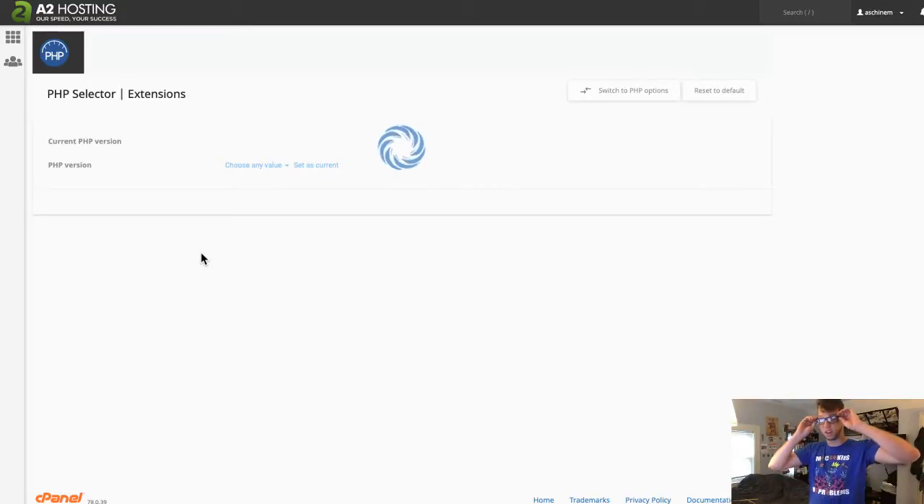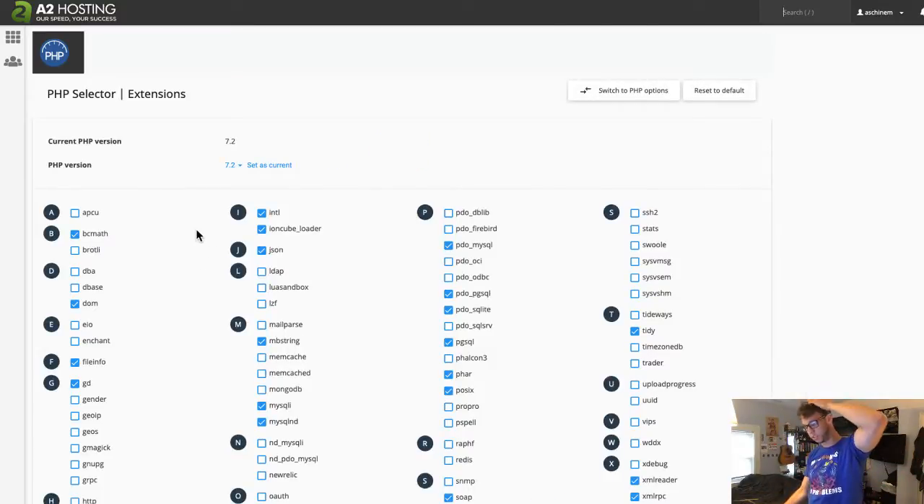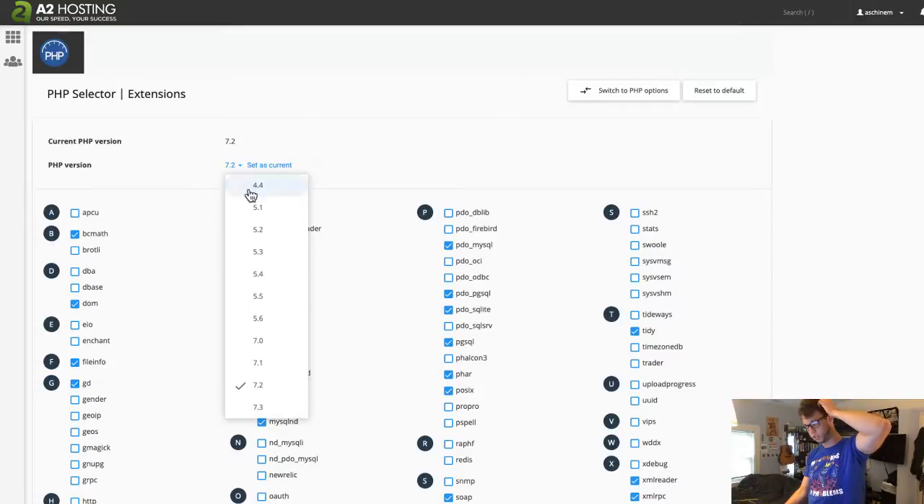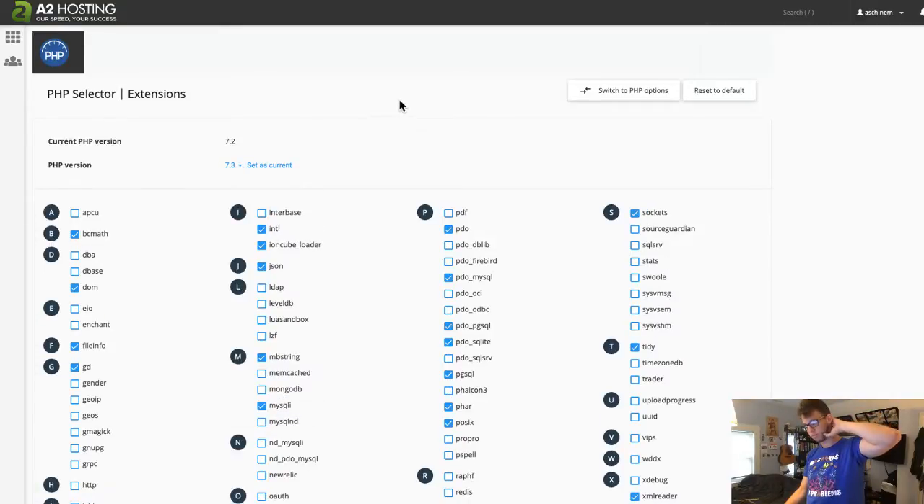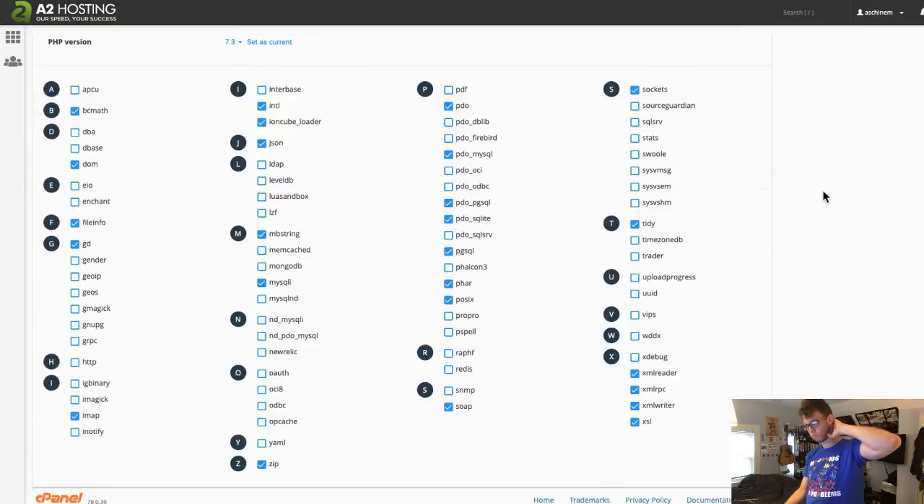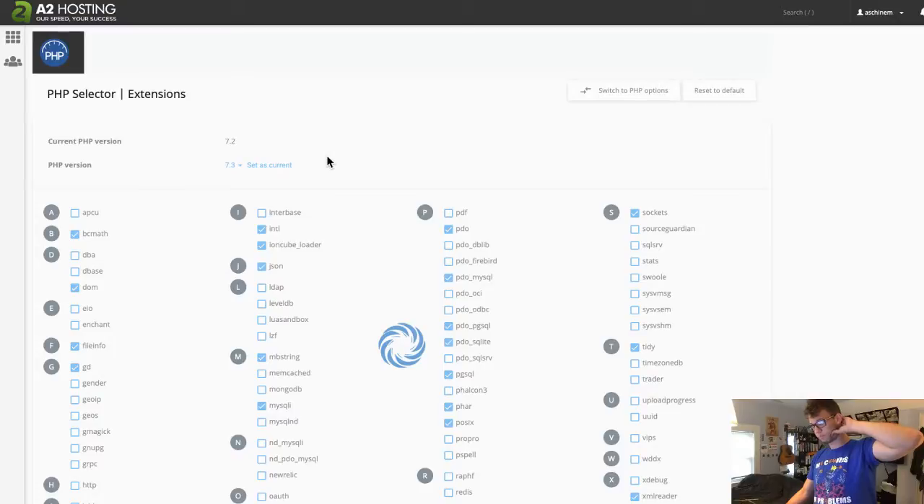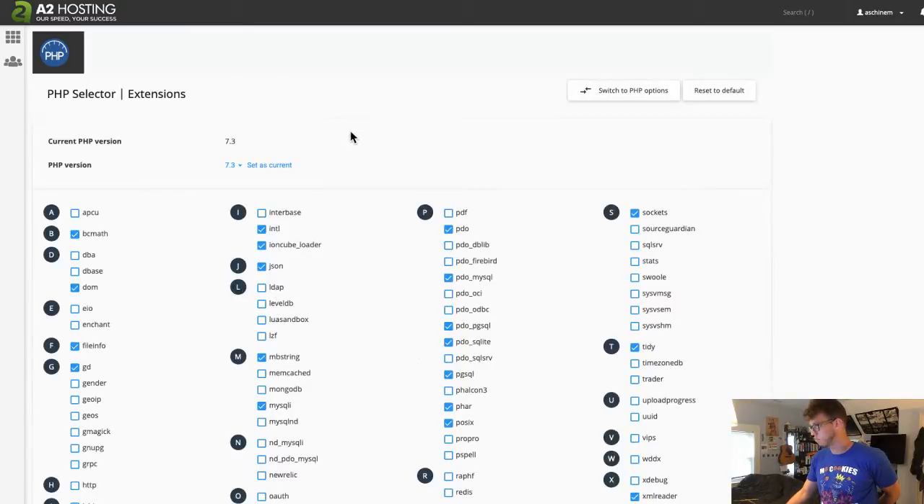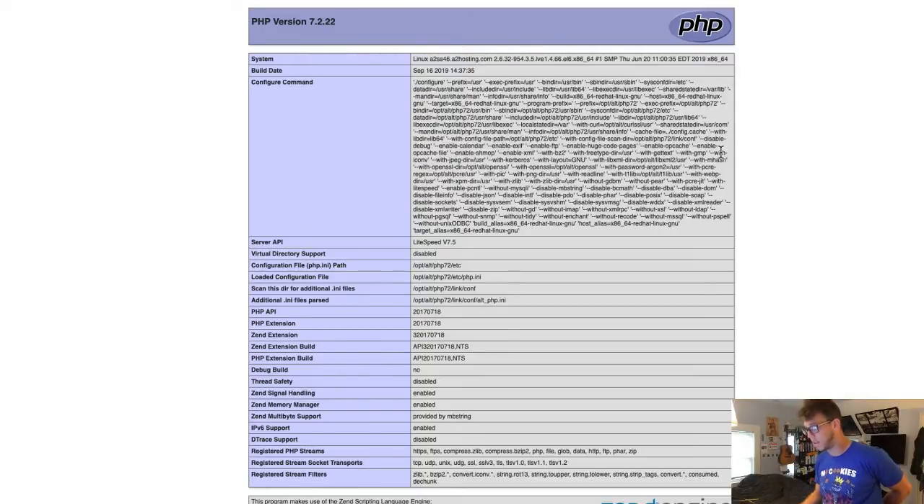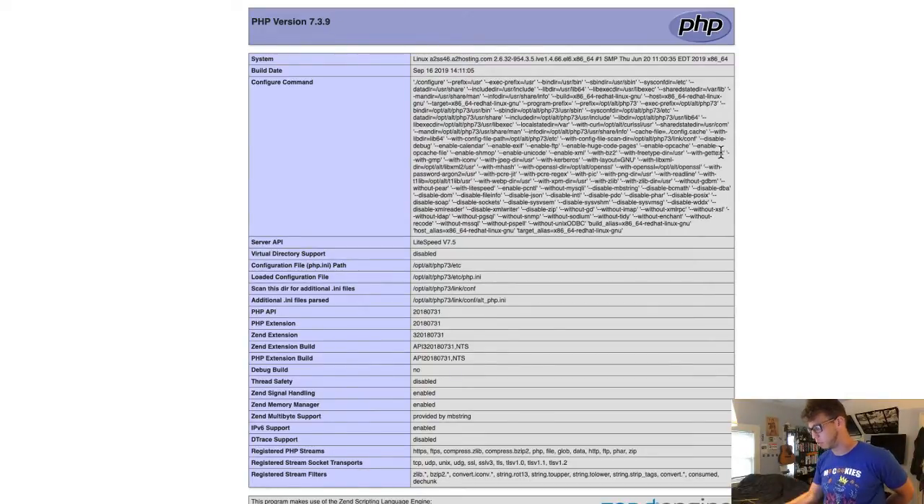And this is the cPanel on the back end of my A2 hosted site. And PHP version, let's do 7.3. Set as current. So hopefully that will reload the PHP server. Is that what we call it? I guess the MySQL server, which takes care of PHP. All right, so let's go back to my test page and reload. There it is, 7.3.9, perfect.